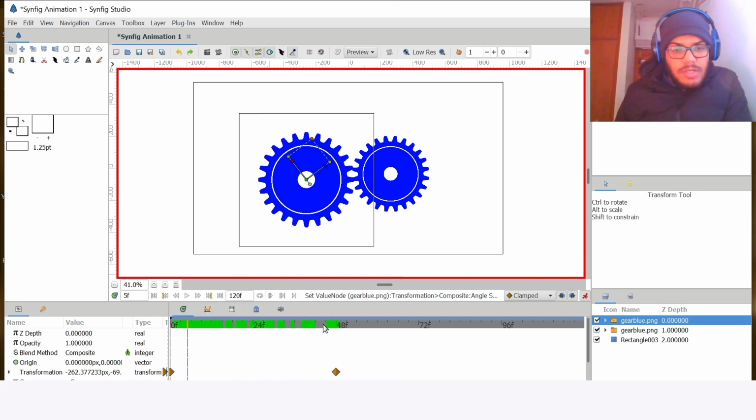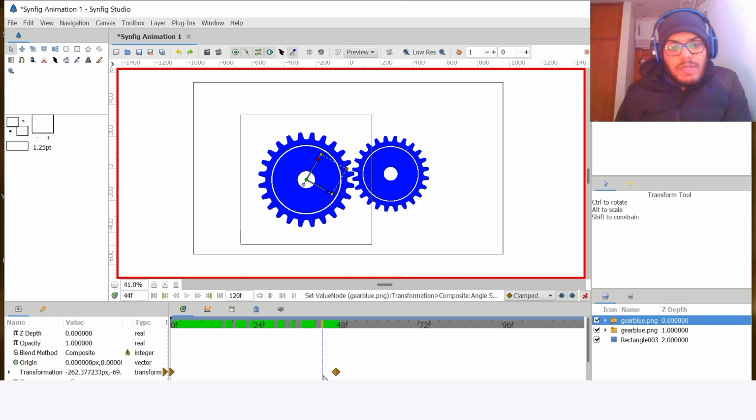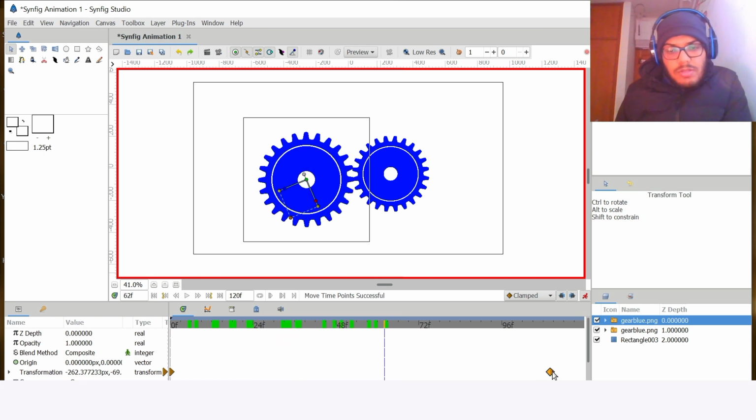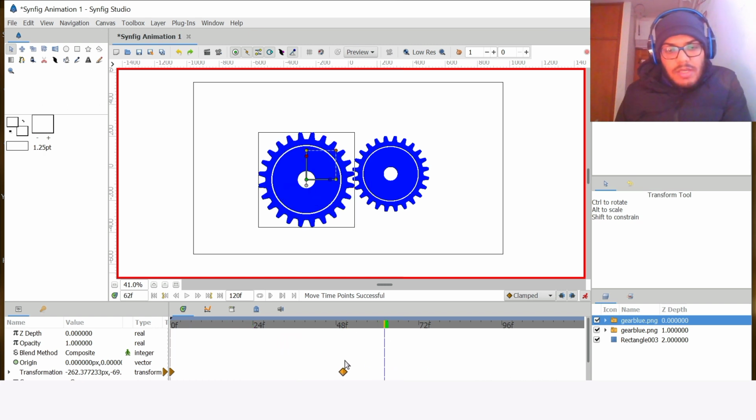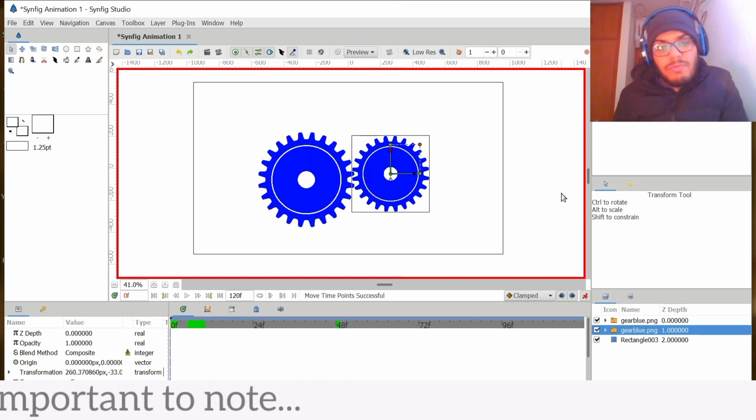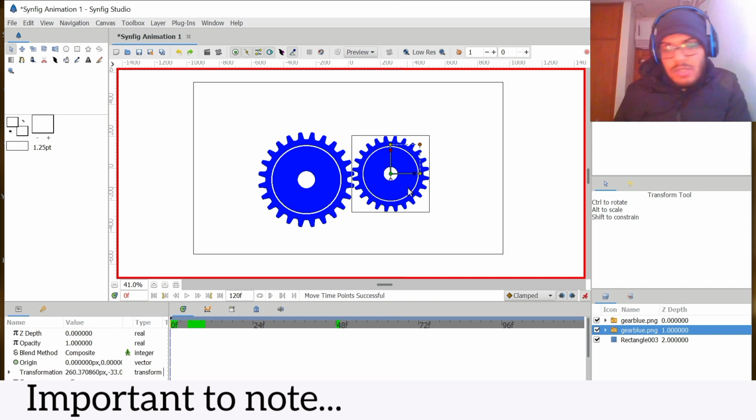That's it, that's what we want, right? Now if you want to extend this animation or slow it down, you can just drag this keyframe right there. This will slow down the animation. I don't want that, so I'm going to drag it back to something around 48. All right, before animating the second gear, I would like to show you something.